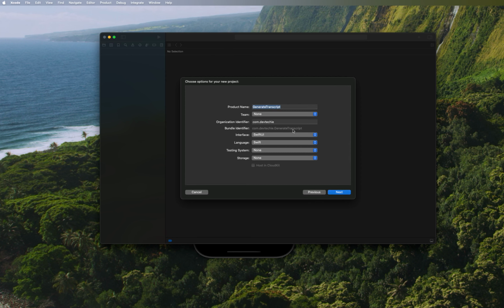Click Next. And here we can actually name our project. So let's go ahead and name this project Speech to Text SwiftUI final. Okay, and what we're going to do is leave the team as none. Organization identifier, choose something that is unique to you, and that will create the bundle identifier.